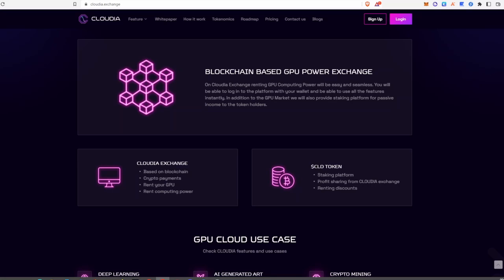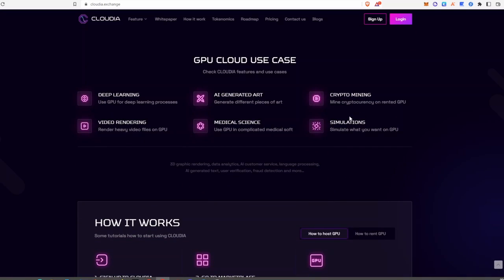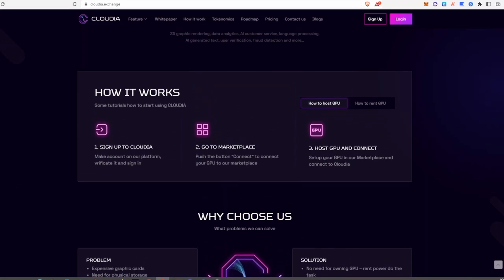So let's take a look at some more GPU cloud use cases. I mentioned earlier that they can be used for video rendering, AI and gaming, but they do also have a few different use cases you can see here in medical science and simulations, crypto mining, as well as a bunch of others. Cloudia have tried to demonstrate here with this diagram exactly how it works if you want to host a GPU or rent a GPU.